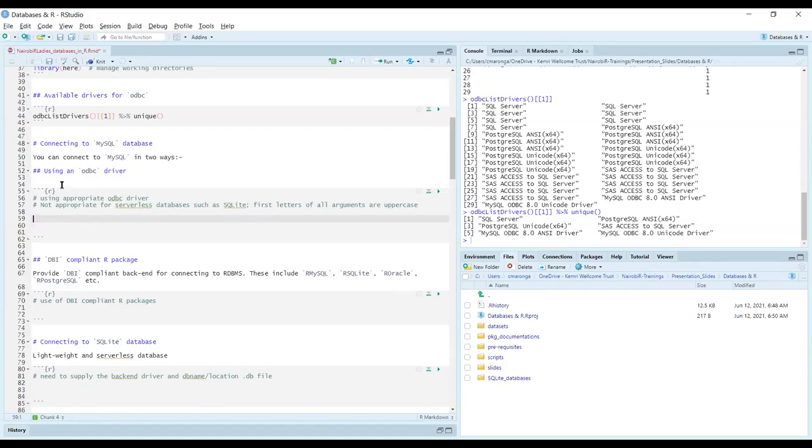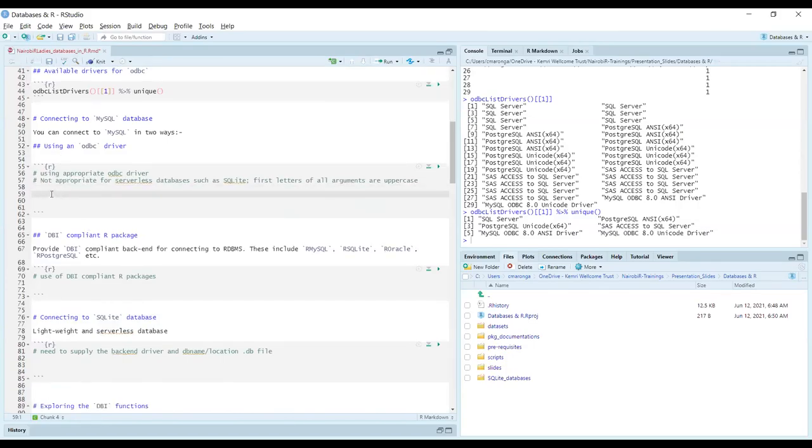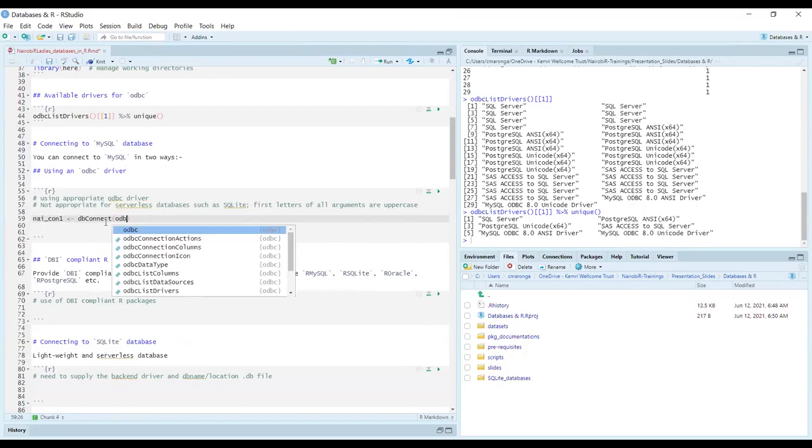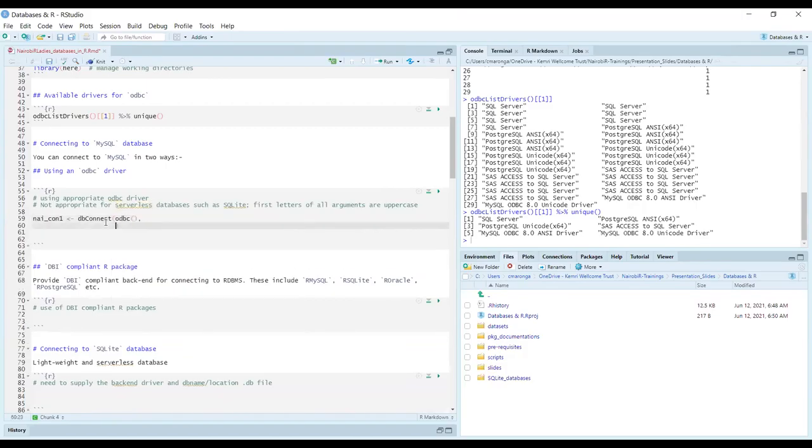So I turned it into a database. I'm going to connect to my local MySQL database. I'll call this the first connection, because you're going to create three connections: one for the ODBC driver, another for the DBI-compliant package, and another for SQLite. The function is called dbConnect, and that's the function you use to connect to a database. The first argument it takes is the driver, so since you're using the ODBC driver, you just specify that. Then you supply the specific arguments that dbConnect needs to connect to your database. One of the arguments it requires is the driver, as I said.